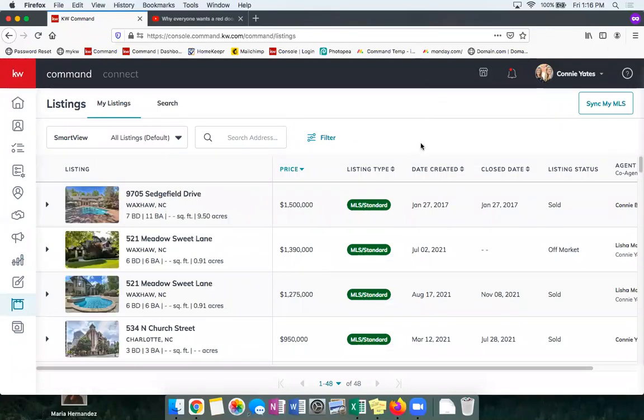Alrighty, once that's loaded, it should first display my listings. Any of your own listings should be displaying in this section. If you do not see your listings here, no worries. KWRI has recently added a Sync My MLS option. Up here in the top right, you may even see that in the middle of your screen if you don't see any listings.